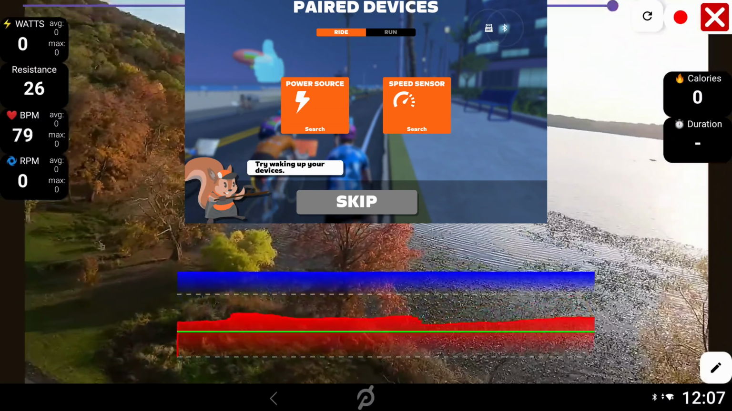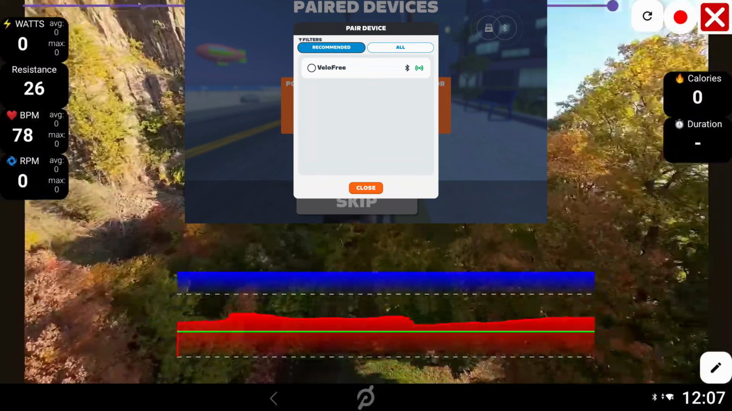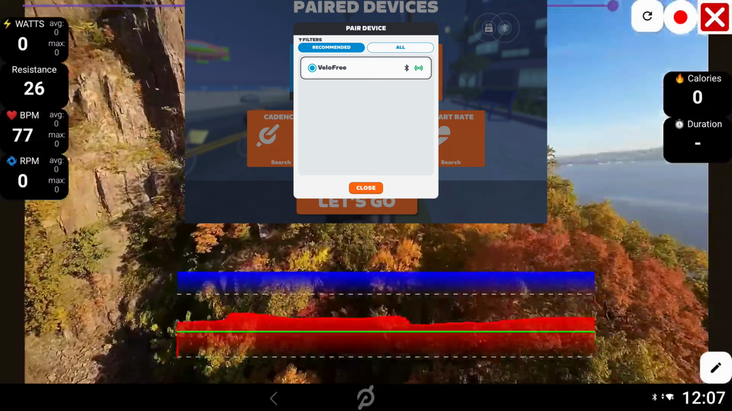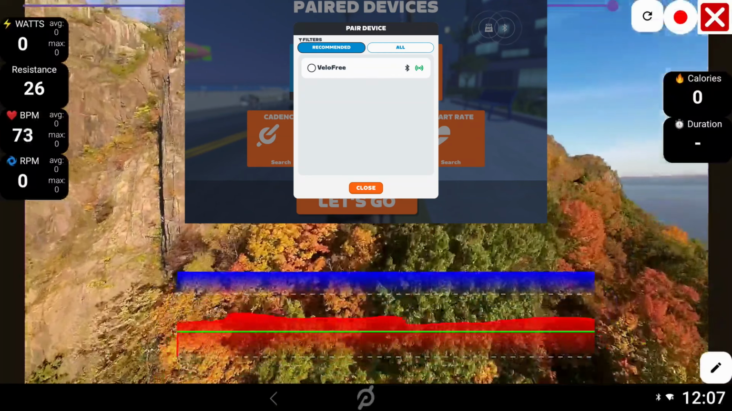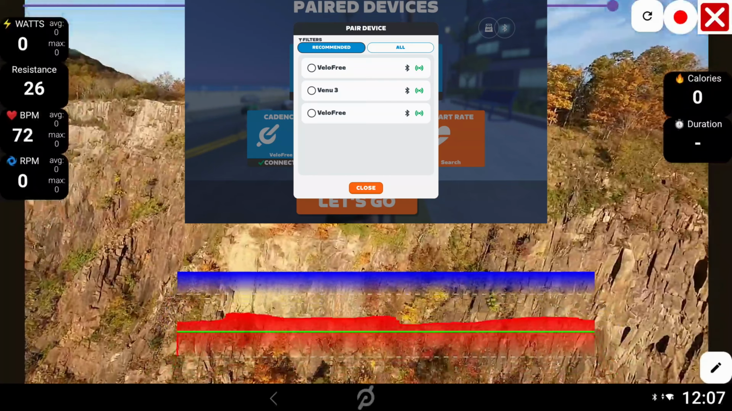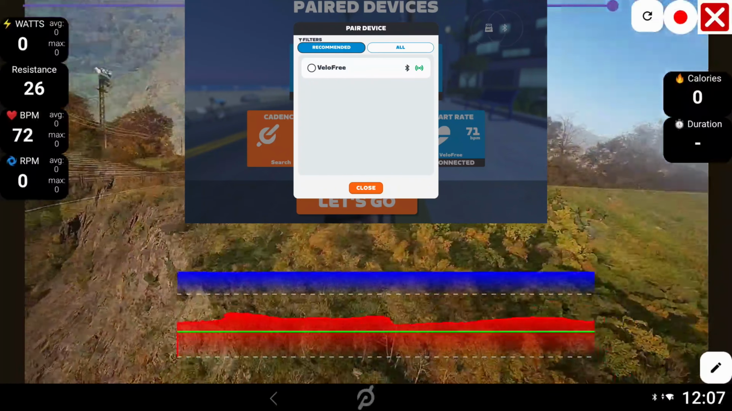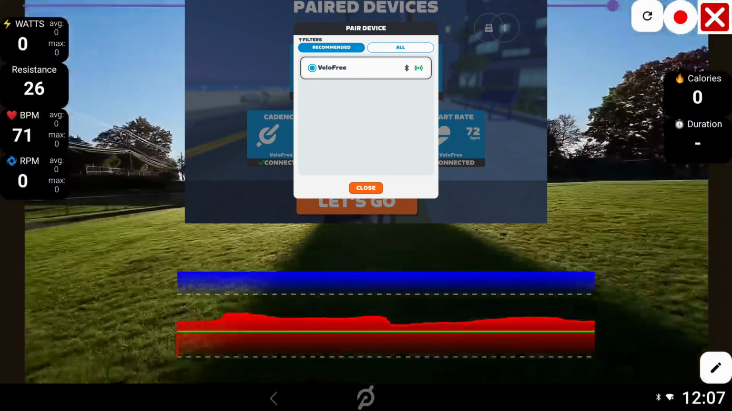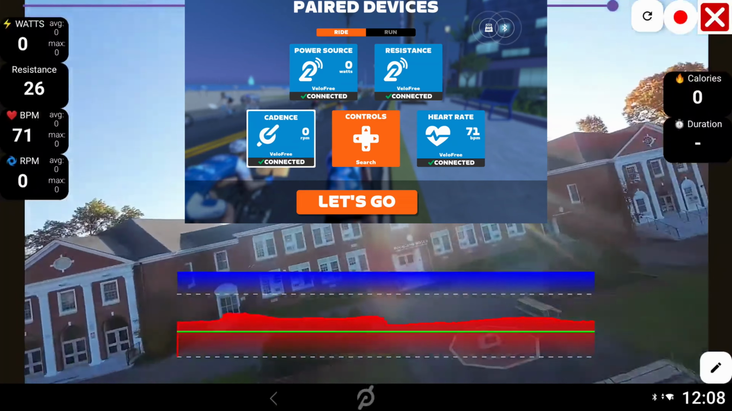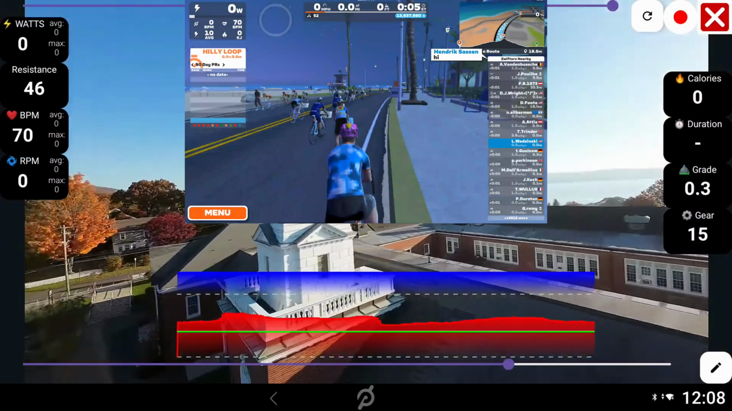Then go over to your Zwift and click on Power Source. Click on VeloFree. For resistance, click on VeloFree. For heart rate, go ahead and click on VeloFree. And cadence, make sure it's at VeloFree. Once you do so, click on Let's Go and click on Back, and you are back into your regular Zwift.